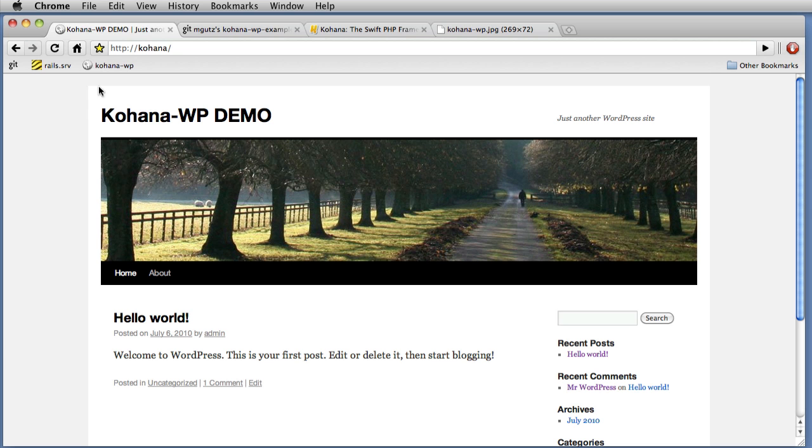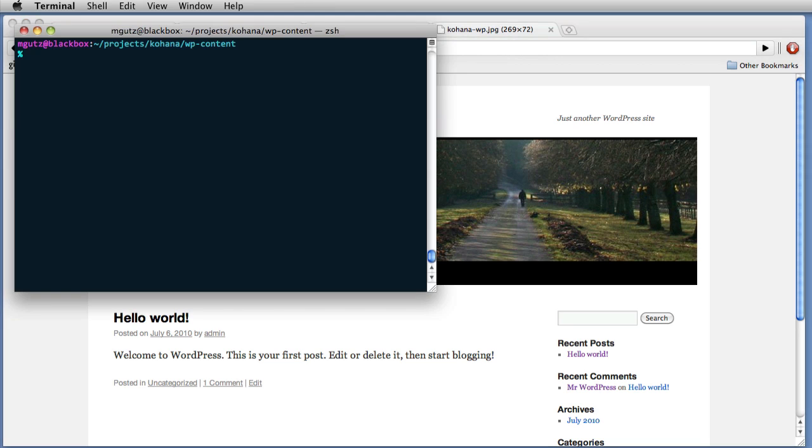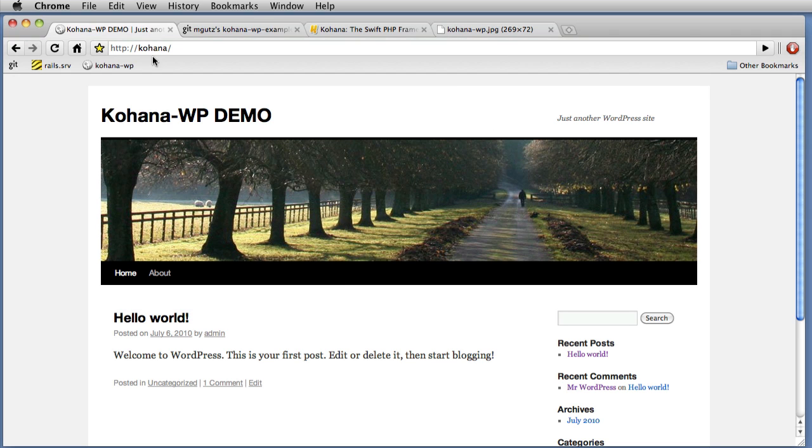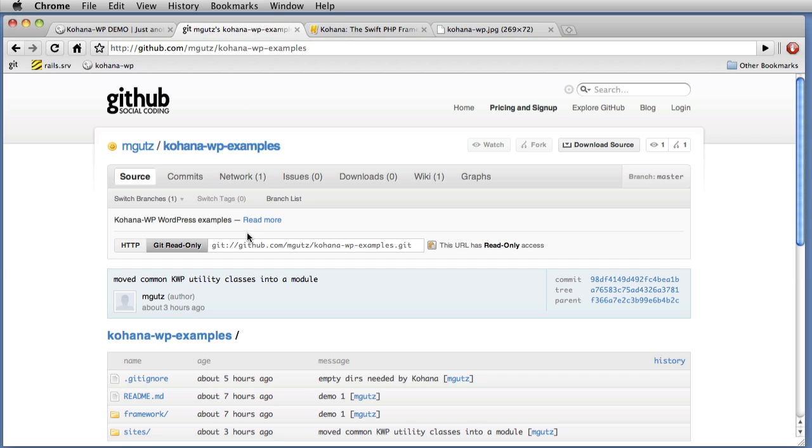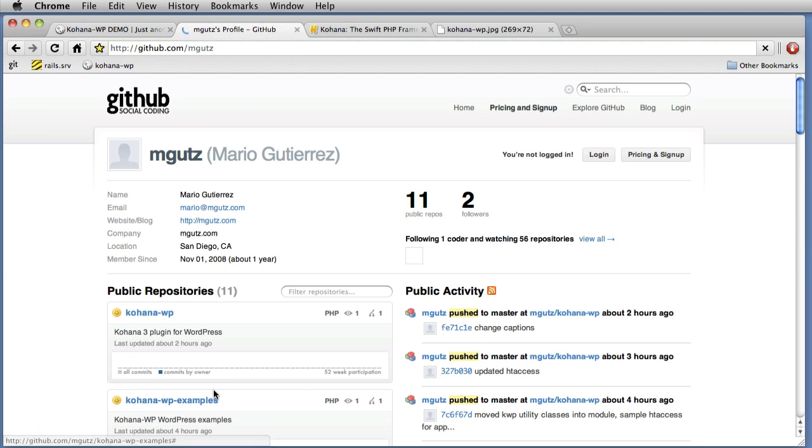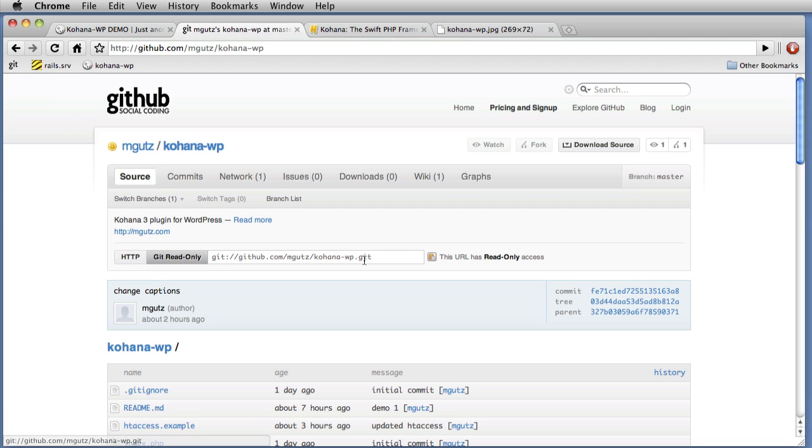Here is a blank WordPress site with the default theme, and I'm going to go ahead and install my plugin from GitHub, since I have not yet put this on the public WordPress site. So I'm in the content folder, and all I need to do is basically get the Git addresses. So let me first install the plugin, Kohana-WP, right?